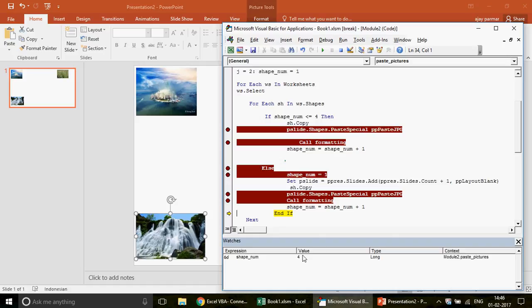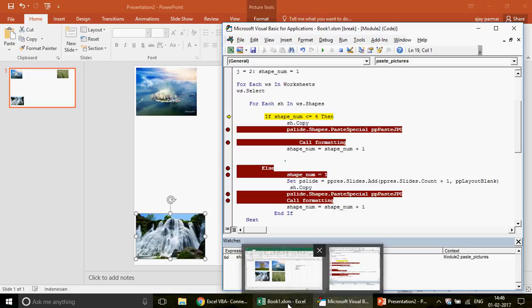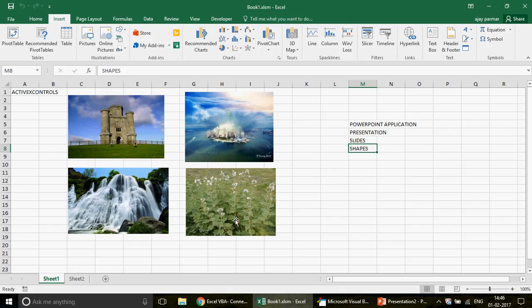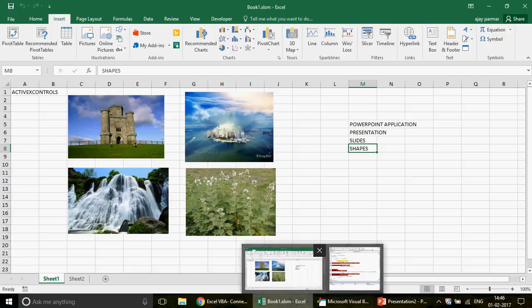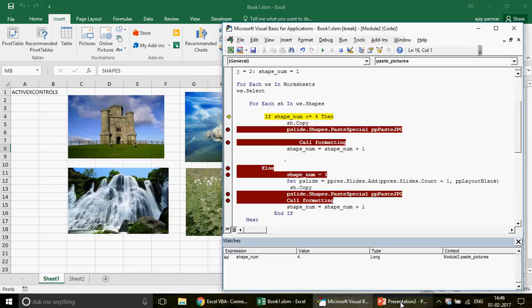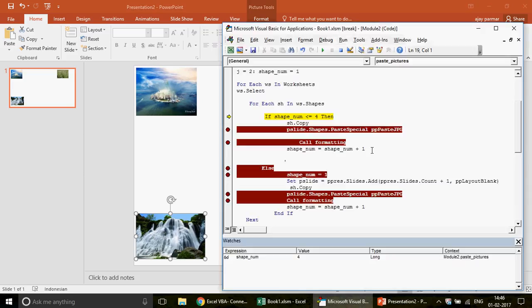Now the shape number is 4. Again it goes to the next, and because in the first Excel you have 4 sheets, you have basically 4 images, if you remember. So this is the last time this is actually going to work on this sheet, right? So let me go back to the code. Again the shape is going to be copied and it will paste. You can see the shape is pasted.